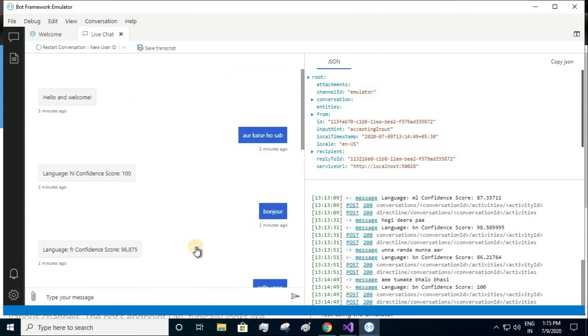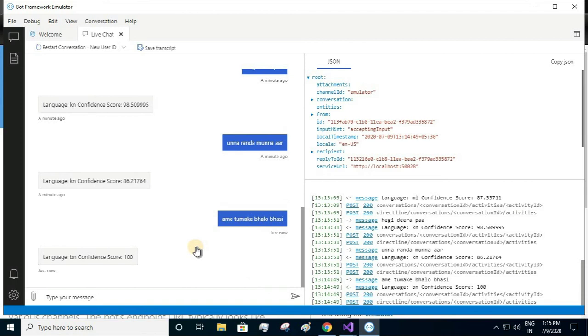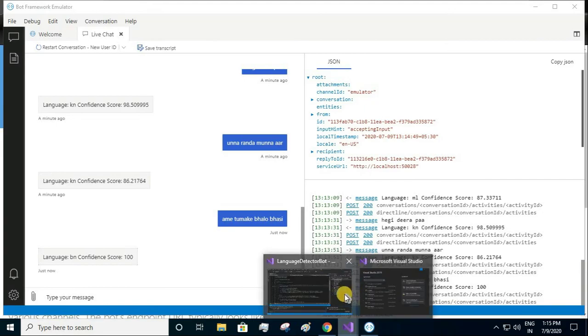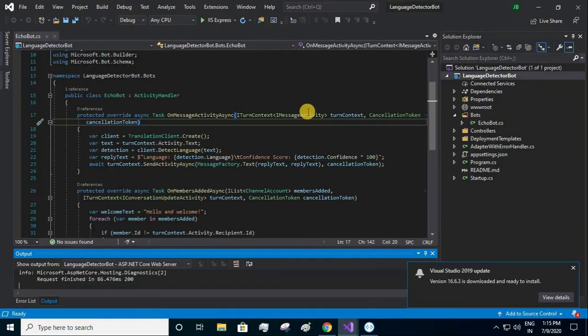So we'll be combining this in the next and final video of the series. There we'll be creating our advanced language translator bot. There we won't be using this EchoBot template, we'll be using CoreBot template, so that we'll be conversing with the user in a very interactive manner.